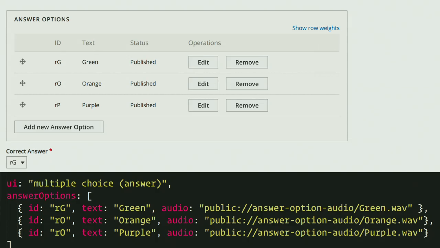So this is a fairly complicated entity reference, but we were able to parse through and grab all the things we cared about, which is just that it is a multiple choice answer of that type. And then of the options, we have an ID, which is the shape ID, which isn't necessary in this case, but this refers to another field where you'd actually type in RG or RO. And then you just type the text that needs to be displayed. And then in this case, it's a reference to the audio file that would be played when you click on it.